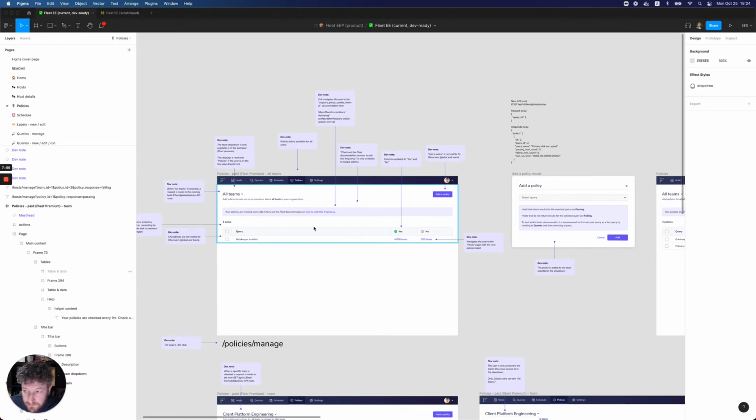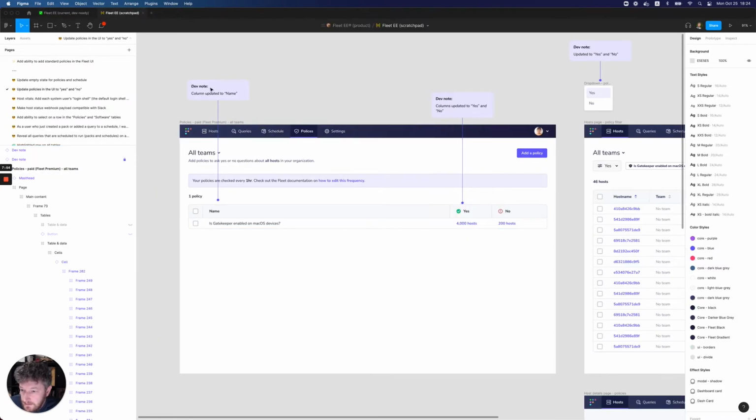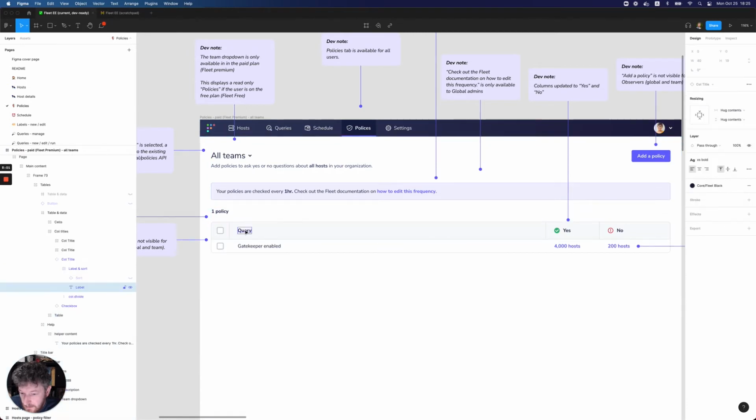And then I believe there was one more. And that's that. And this one, column updated to name. So that's something we forgot to put in. So this needs to change to name. So we'll just double click into that, or however many clicks it takes. Put that as name.